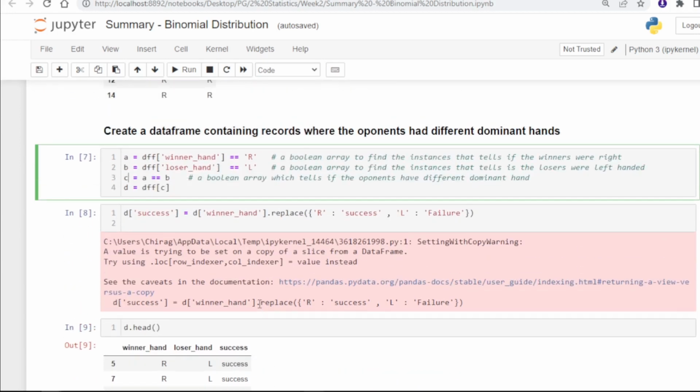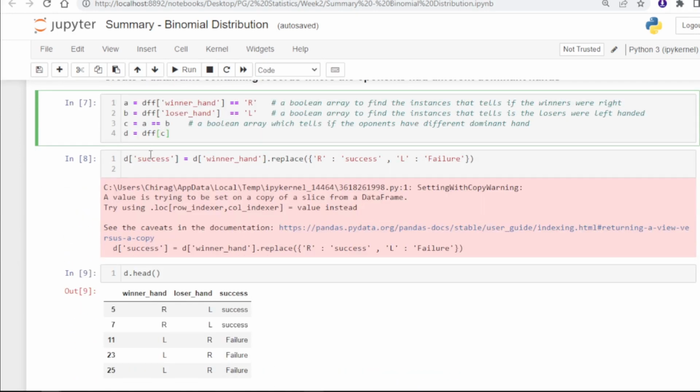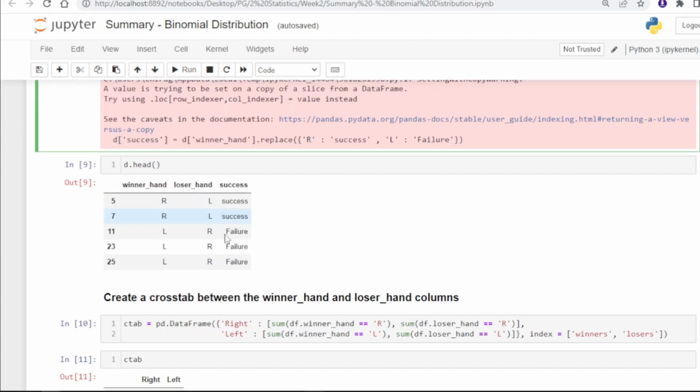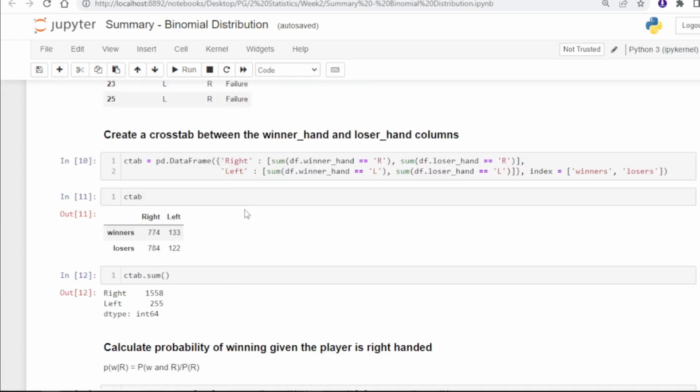Success and failure rate are also there. To get the different dominant hands, we will make a success column. If the winner hand is R, we say it is success, and if it is left-handed, we say it is failure, because L is for loser hand. If we get the head, you can see that the success column is also here.